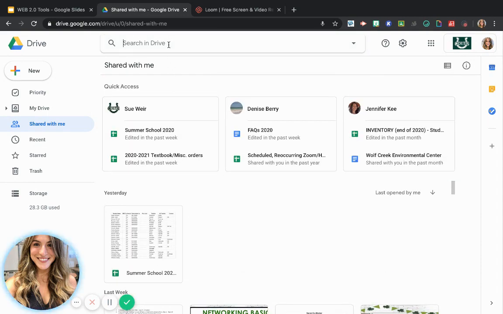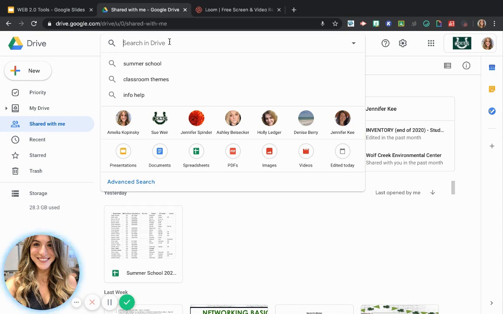Also, you can search for specific people who have shared things with you. I like when you click on search in Drive, whoever shares things with you the most pops up here. So that's really nice if there's someone you work with a lot, like a co-teacher or a team member, then this is helpful as well. You can search for their name.